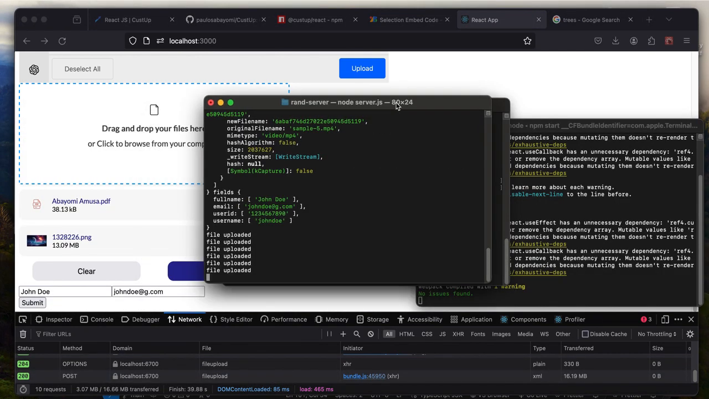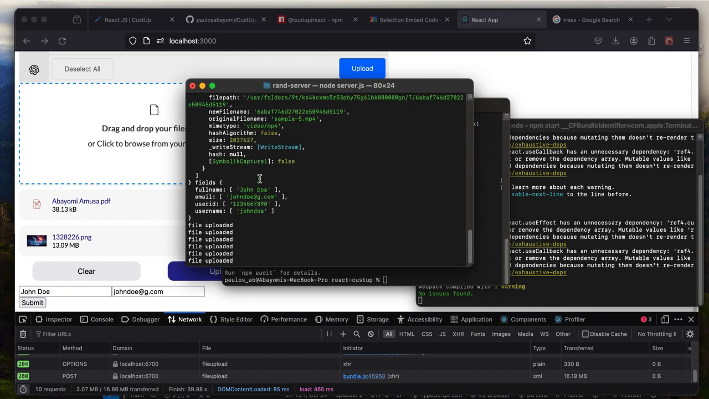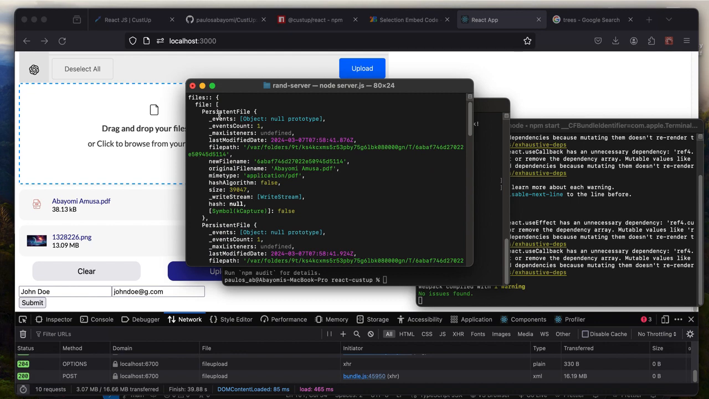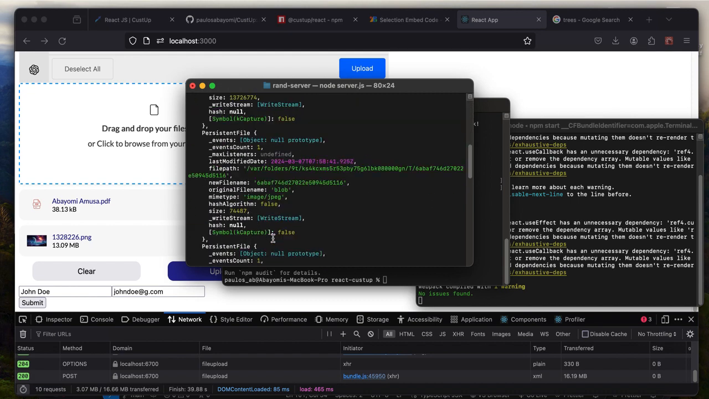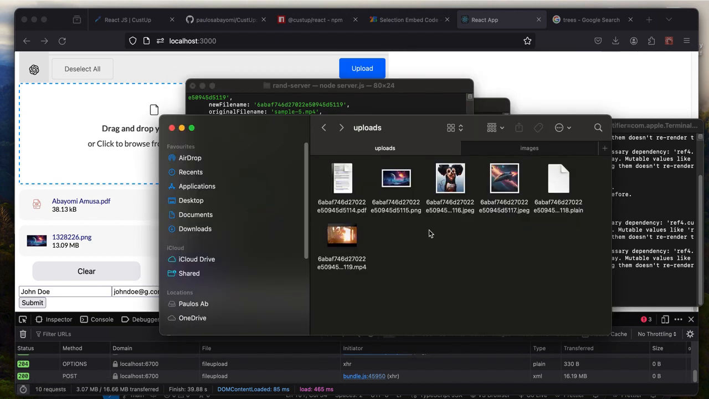So now, as you can see, the form field is now displaying well. These are all the files that we uploaded at once, and this is the form field and the additional data that we sent. This is the form field and the additional data that we sent also. So now let's check the upload folder.